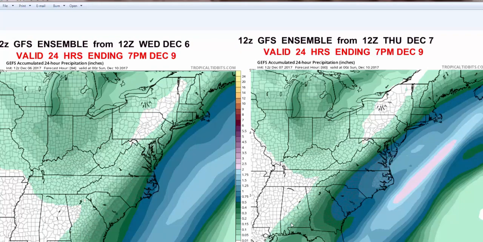But then the GFS model came out, and let's compare the difference here. And I posted this on the Facebook page and on the Twitter. Now, the image on the left, this is from Wednesday, yesterday, valid through 7 p.m. Saturday night. Now, the green and the blue line, you see this right here, the green and the blue line, that is a half inch of liquid.